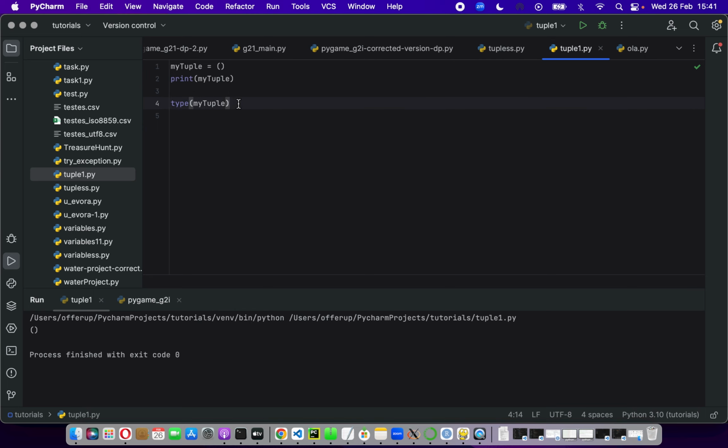What is the next thing you do? You then use the print method to print it. Print method is used to display the content of what you have. Now if we run this code, it will tell us the type of value we have. As you can see here, it's telling us that this is a tuple. So what we have here is a tuple, but it is empty. We do not have any value whatsoever inside.